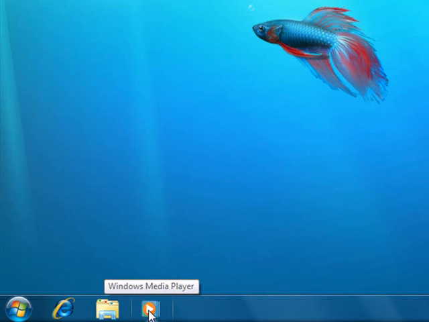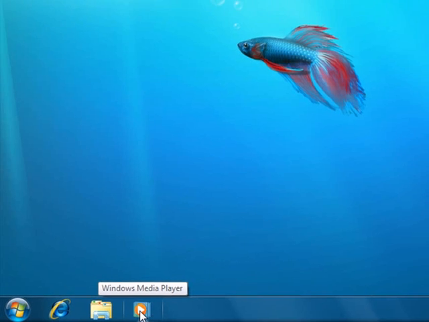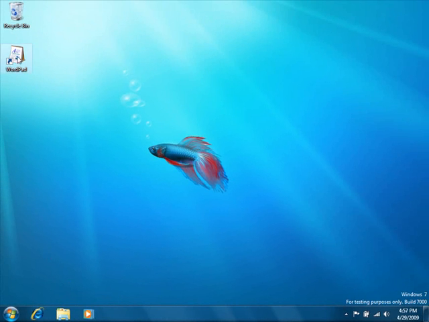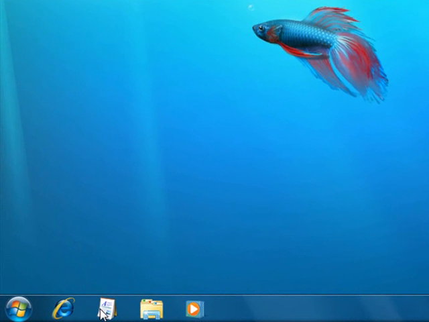This action is called pinning and is akin to adding an icon to the Quick Launch toolbar in Windows Vista. I have two ways to pin a program to the taskbar. The first is to drag and drop it. I'm going to pin the WordPad icon to my taskbar by using the mouse to drag and drop it onto the taskbar. Notice how the other icons move out of the way. So now WordPad is pinned to the taskbar.